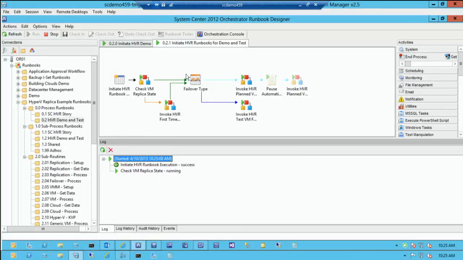Then I'm making a decision what failover type it is, planned or test. If it's test, it goes down this route, and it simply spins up a test on the other side. We're not doing that. That's not very impressive. The light blue line is what we're actually going to go towards, and that is kicking off the planned failover. We can see it's already there.